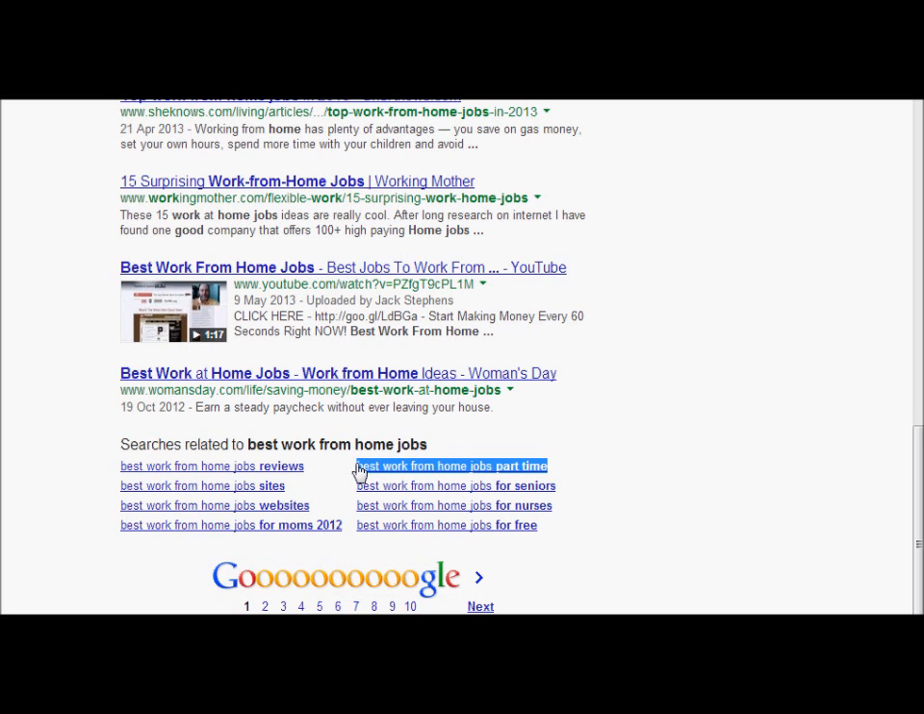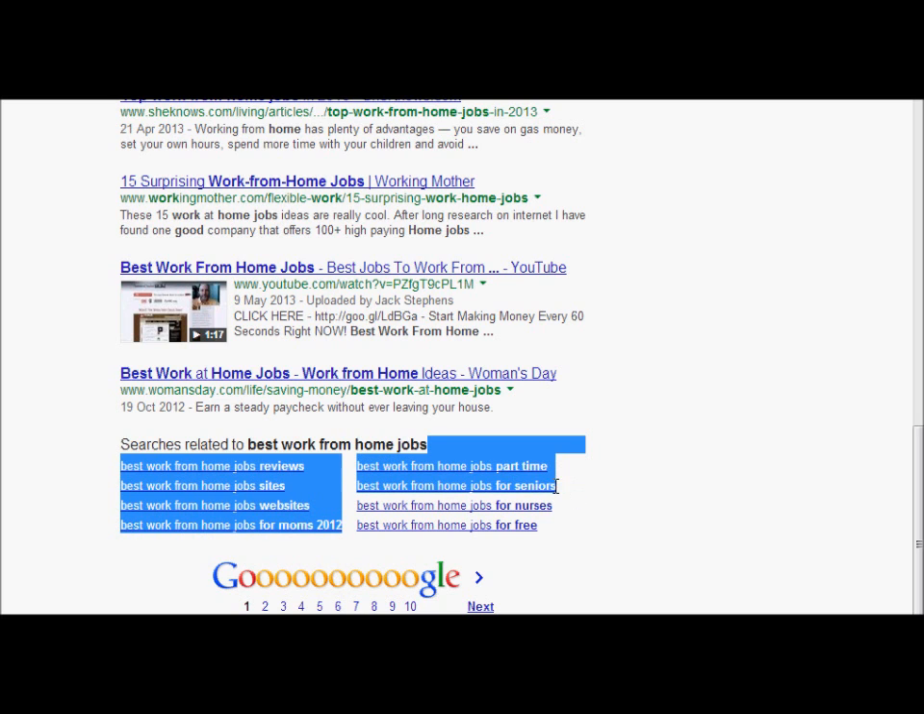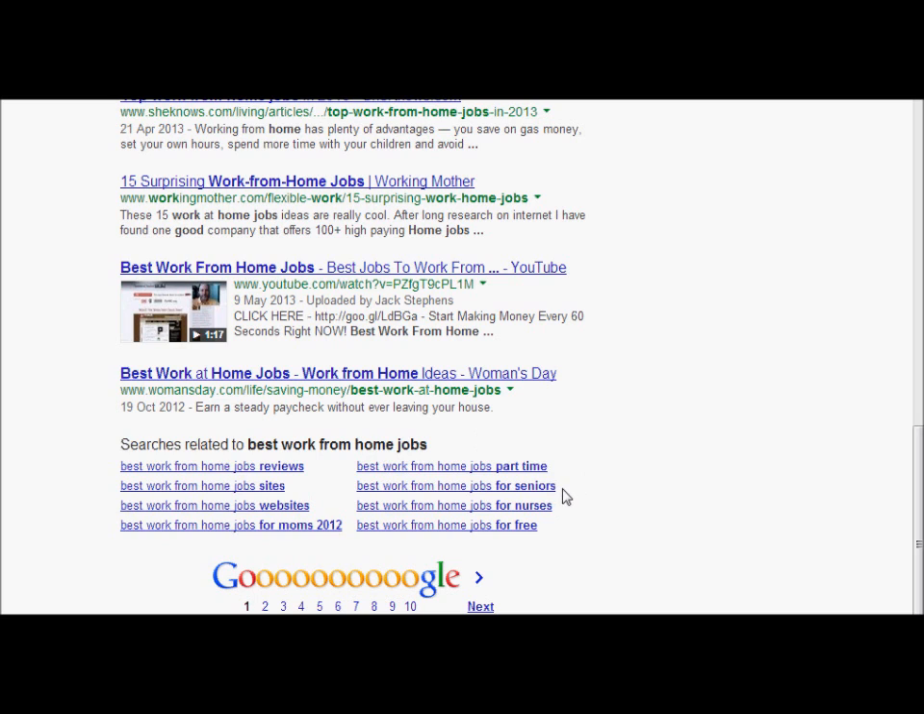Best work from home jobs part-time. Okay, that's 1, 2, 3, 4, 5, 6, 7 words that you could target. Now that, again, it's even more targeted, isn't it? Or that one's probably better actually, the next one down, which is best work from home jobs for seniors. Okay, so best work from home jobs for seniors.